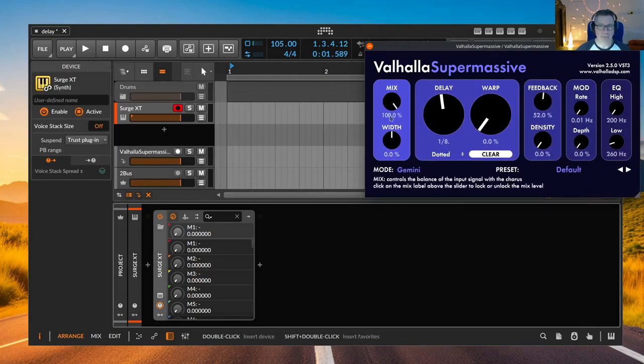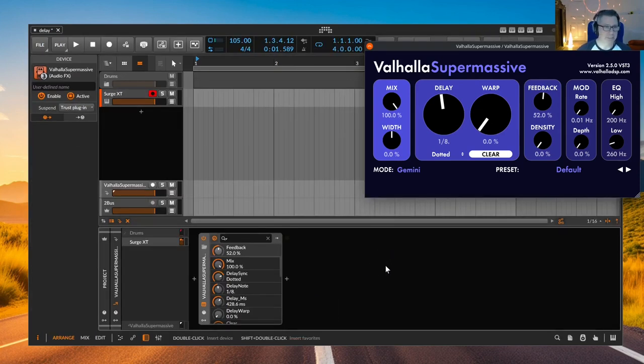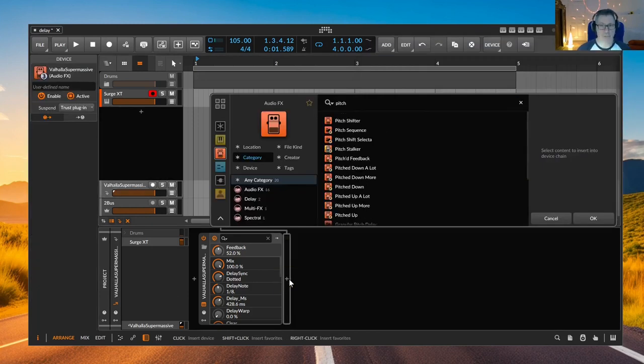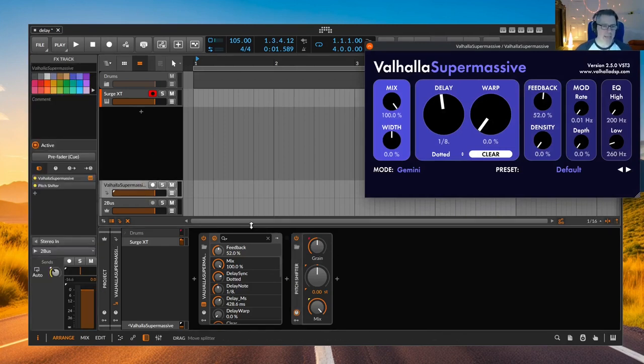on the Valhalla Supermassive, so I can put something on the back that gets fed into the Valhalla Supermassive again. So let me just increase that a little bit because you can't see that. In Bitwig you have the aux track feedback send. Maybe on some other DAWs there is this way to feedback something as well. So I could just put, for example, a pitch shifter over here and create a pitch shifting.